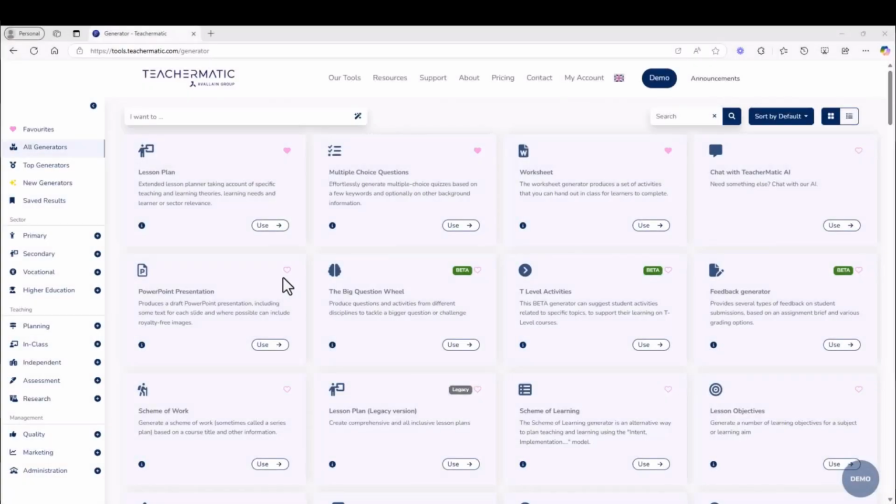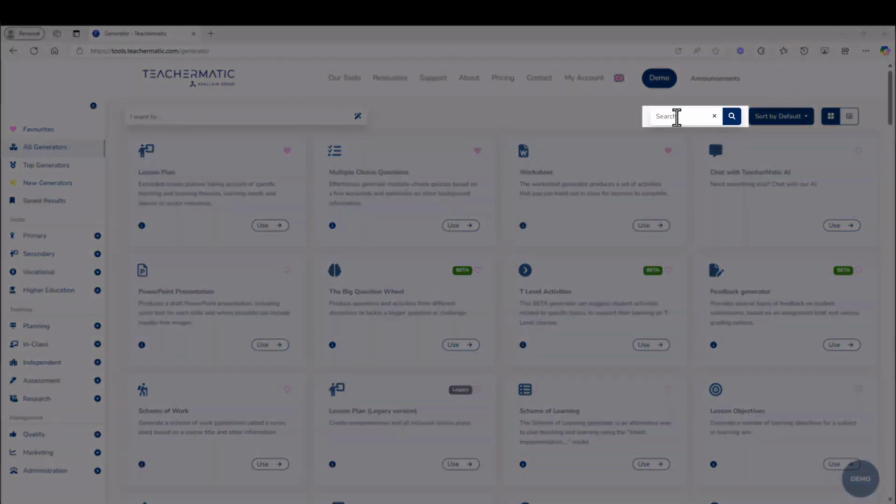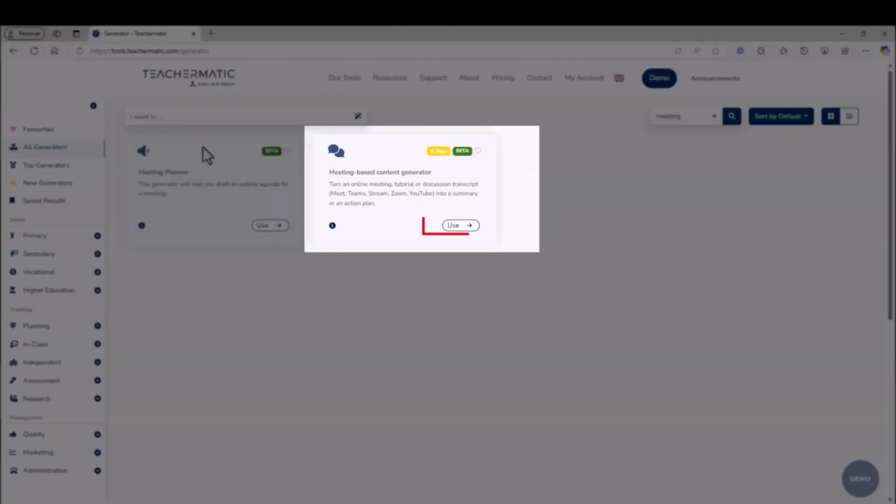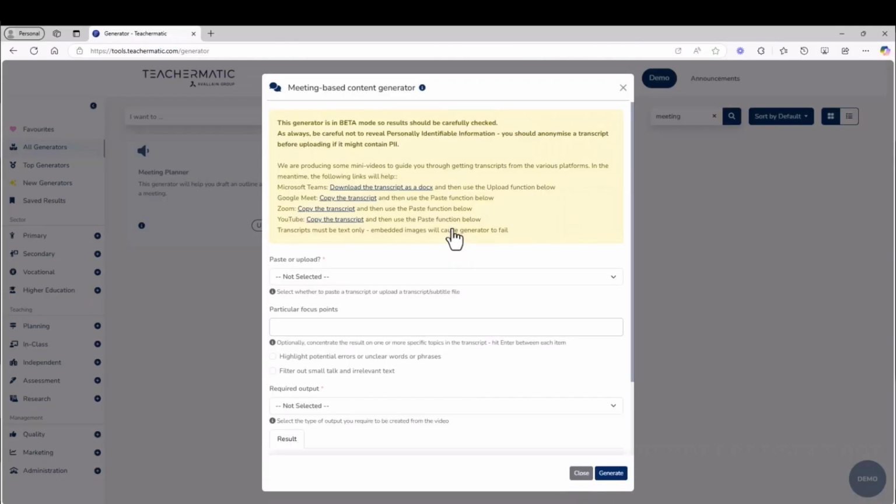Finding this tool is quick and easy. Go to the search box in the top right corner of the dashboard. Type in keywords like meeting. Click on the magnifying tool icon. Click the Use button on the generator card to open it. Teachermatic search tools ensure quick and efficient access to your tools.